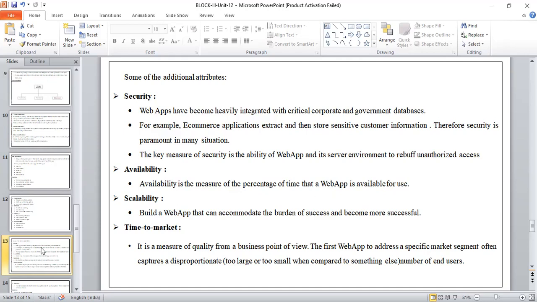Therefore, unauthorized access should not be allowed. That is, it should be denied. Okay. Then comes availability. What is availability? It is a measure of the percentage of time that a web app is available for use. Yes, how much time is it available? It's a major important feature: percentage of time.